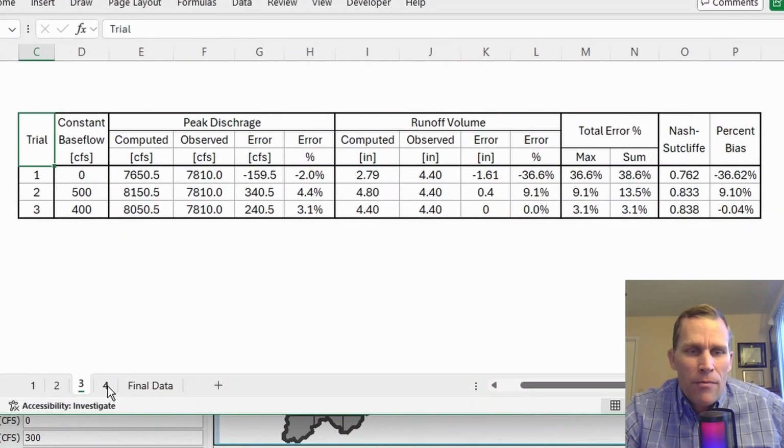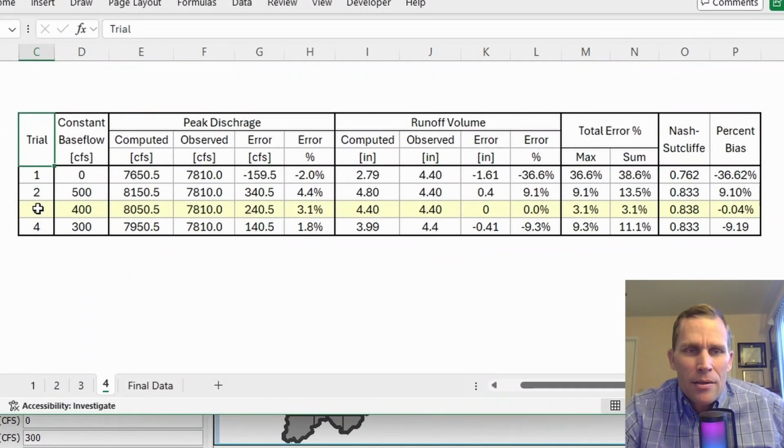Going back to our Excel, if we see the final results here, I've now highlighted trial 3 because that's our most accurate, but you can see trial 4 is also fairly accurate. We're 140 CFS above the target for peak discharge, but then we're 0.41 below the target volume in inches. So that results in a Nash Sutcliffe and percent bias that's similar to trial 2 here. This 400 CFS of constant base flow is probably the best we can do by just trial and error method with regard to modifying the constant base flow for this model when comparing the peak discharge and total runoff volume between the model results and the observed data.